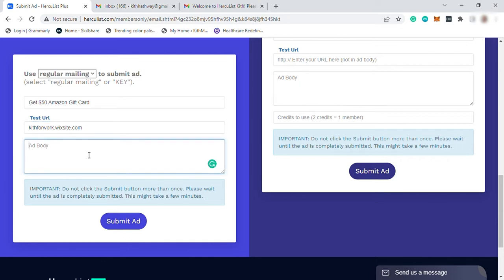Then just type the ad body. You can enter a message here like the requirements or the actions that the reader must do for them to qualify in getting the $50 Amazon gift card. Like, for example, I will ask them to visit my website and process a first order, and they will get the rewards. Something like that will do, but it will depend on you guys what message you want to enter here. And after you complete this form, just click on submit to submit your email ads.